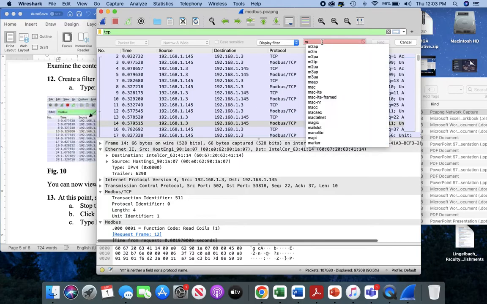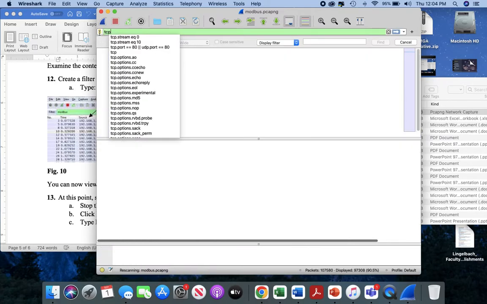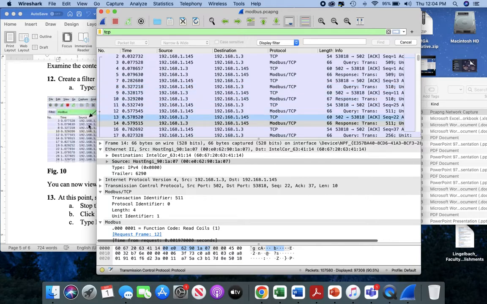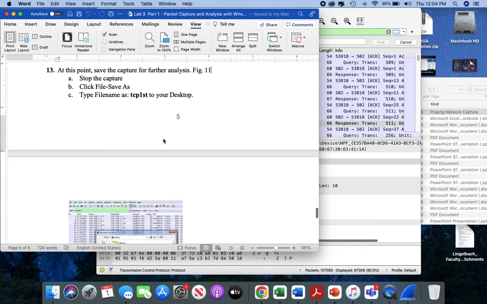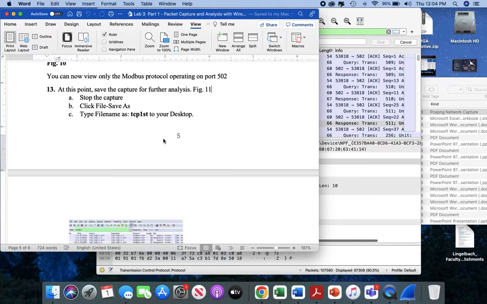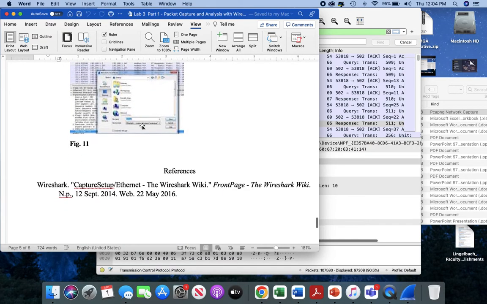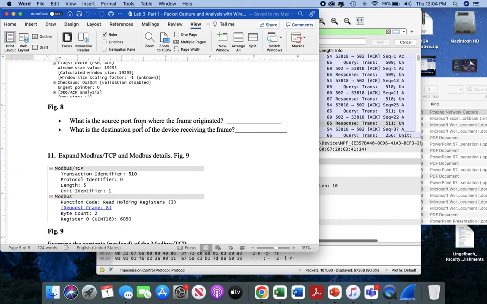I think there is another way to do this too. Let me see if it'll let me do it this way. Yeah, I think it will. It may just do TCP. Anyway, you've got Modbus and TCP. And then at this point, if you are actually running a packet capture across the network, you can just save that file on your desktop as TCP1ST. Okay. And that's all for part 1, and next we will go to part 2. So all I'll need you to do is answer the questions for part 1.